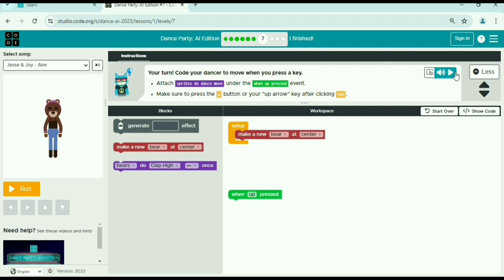Nice beer. Okay, let's see the setup. Okay, let's listen to the instructions first. Your turn. Code your dancer to move when you press a key. Attach this block under this block event. Make sure to press the button on your up arrow key after clicking. Okay, so this is the setup. We can see the button names over there.